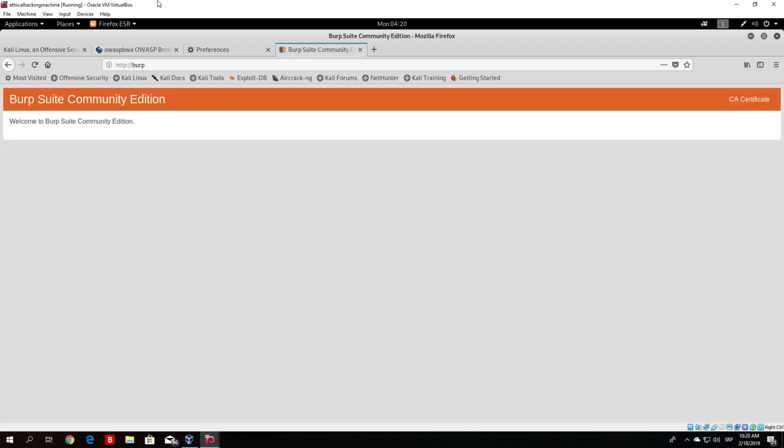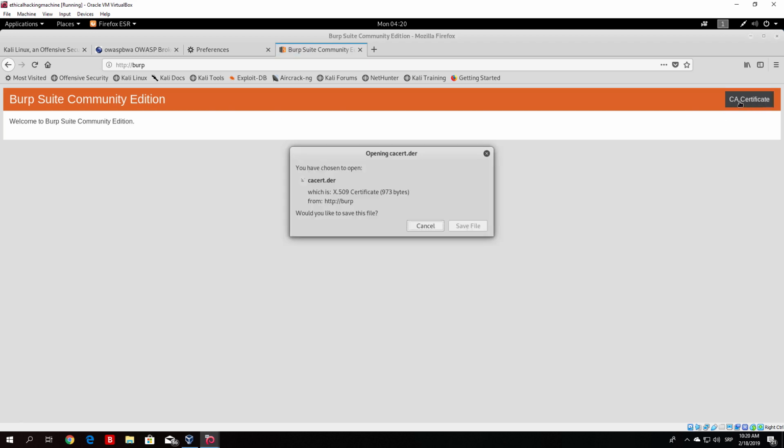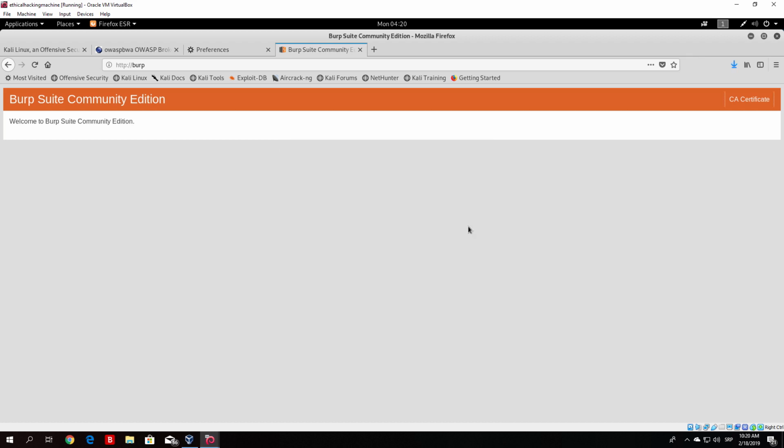Once you type that, it will lead you to this page where it will say Burpsuite Community Edition. Welcome to Burpsuite Community Edition. What you want to go on here is the CA certificate and click on it. It will ask you if you want to download this file. You want to save it. Yes, the file is 973 bytes, so it's not that large. You just click here on save.